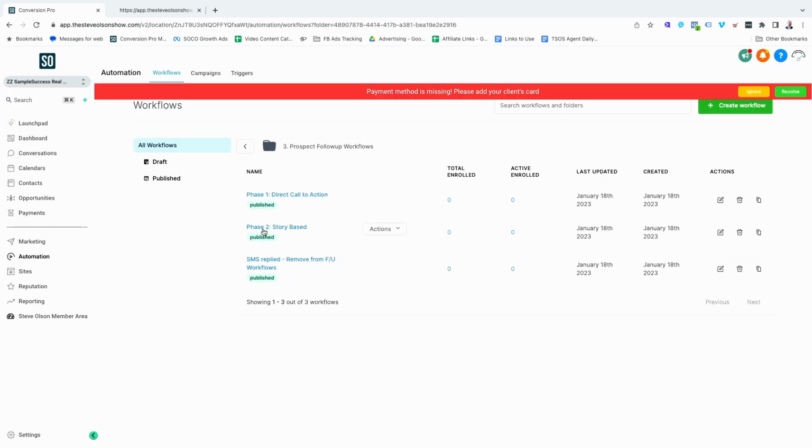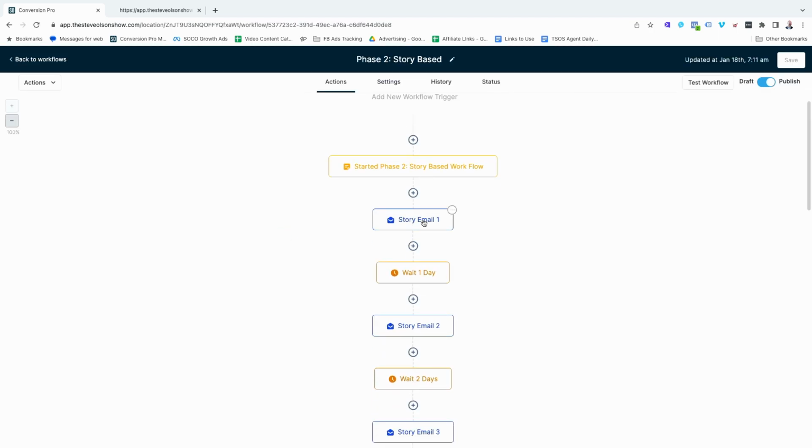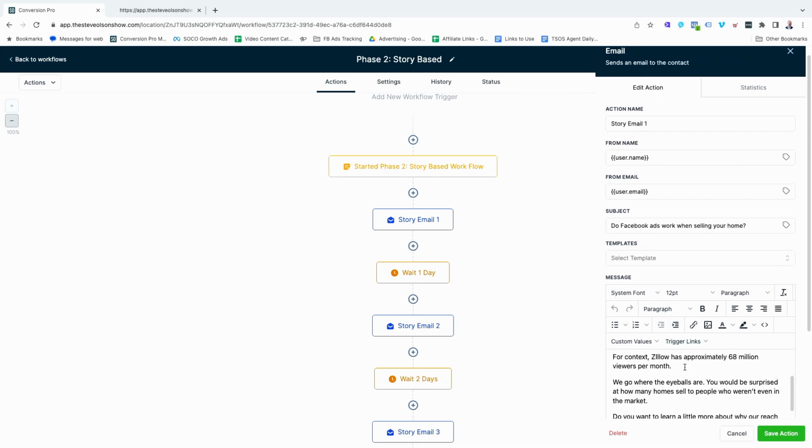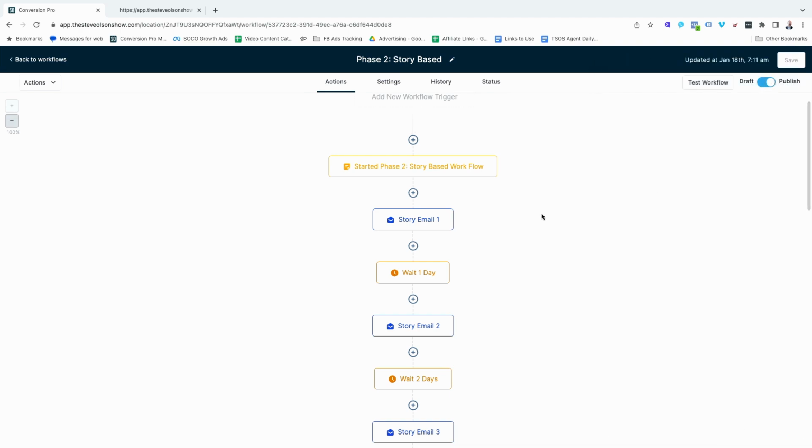If they don't respond to any of those emails, they go on to phase 2, which is 11 emails in 30 days. And they're really similar emails. If we click on it, they're just a little longer. Maybe they'll resonate with a longer one, right? And again, if they respond to any of these emails, everything will automatically stop.